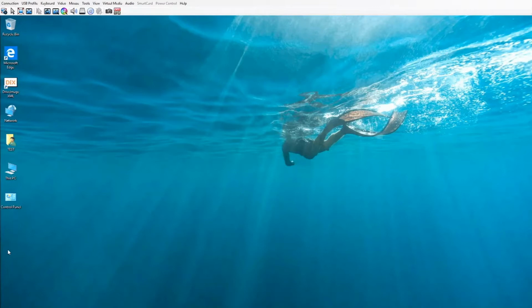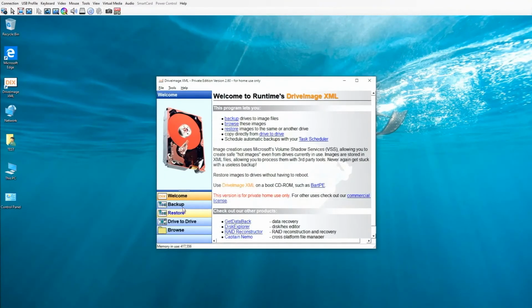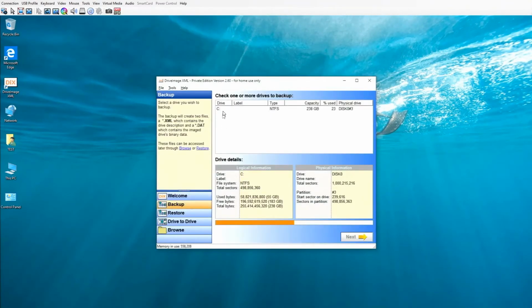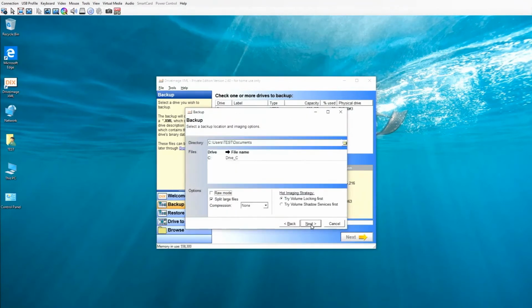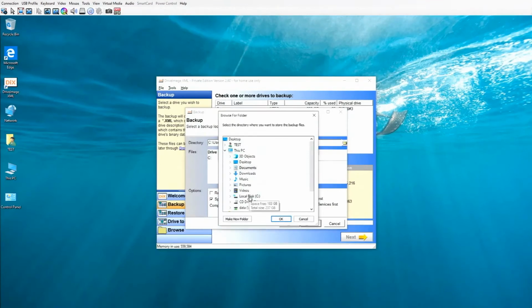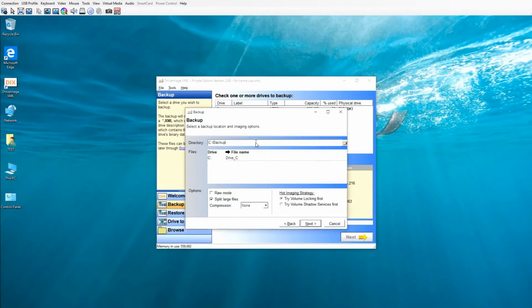You can choose any backup software you want, so long as you're able to create a restorable image of your system drive. For this demo, I'll be using Drive Image XML. So I'll open the software. I'm going to go to the Backup tab. I'll choose the C drive, hit Next, and then Next again. Then I'm going to choose where I want the backup image to be saved. So I'm going to go to the C drive, backup, and then I'm just going to name it my backup image.